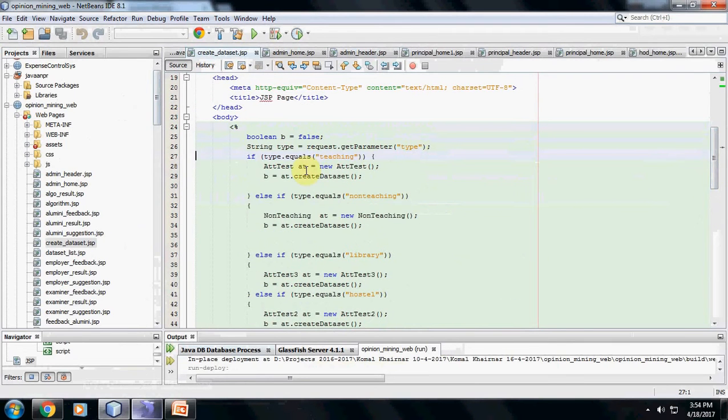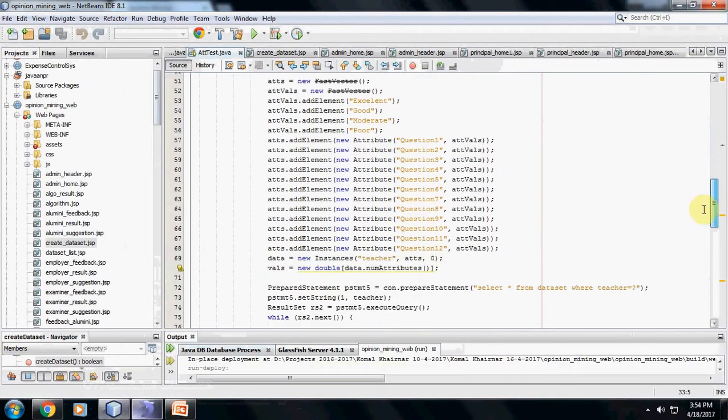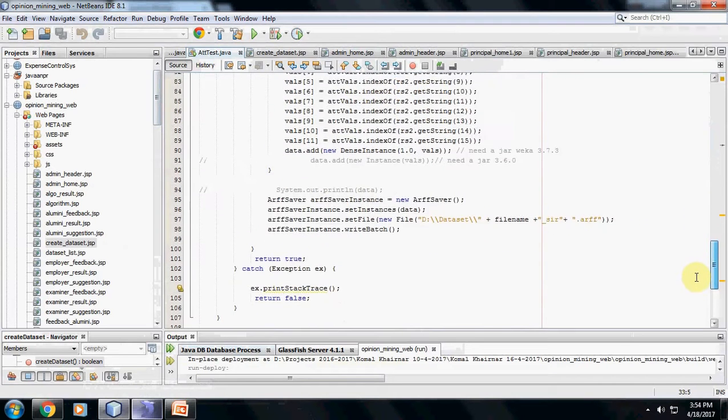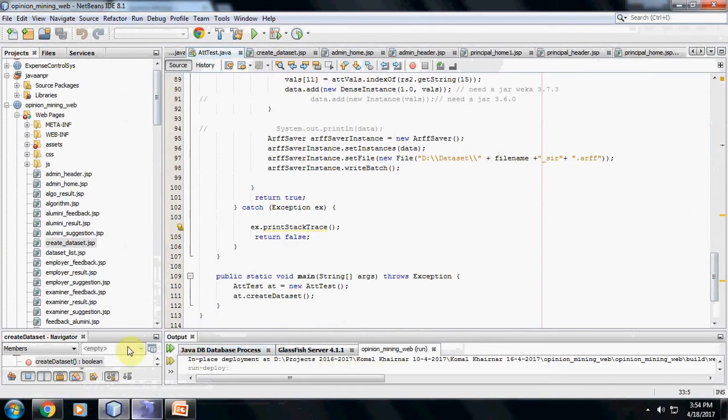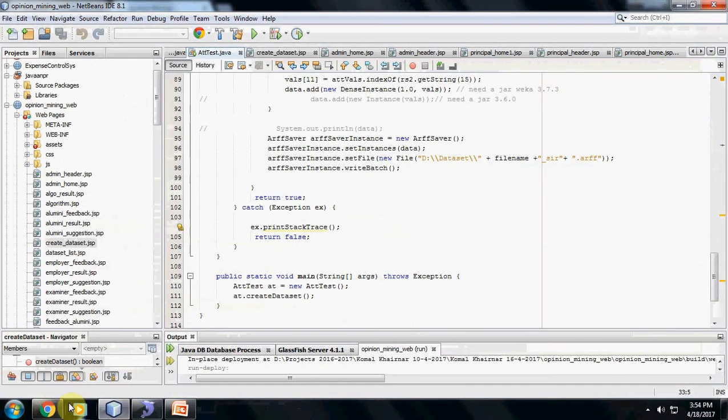Suppose we are creating a dataset for teachers. So this is the code. Here we are selecting the feedback data from the table, and then we are saving this data in a specific file, that is an ARFF format file. ARFF is nothing but attribute relation file format. After saving the data in ARFF format, we are storing it in a specific folder, that is the dataset folder.